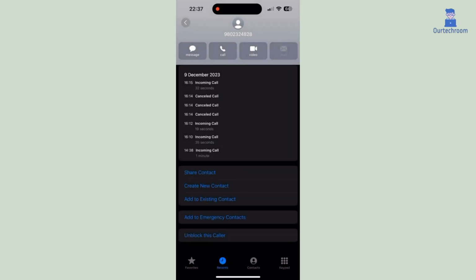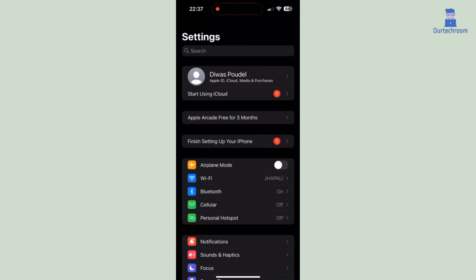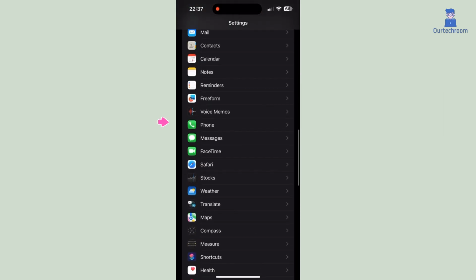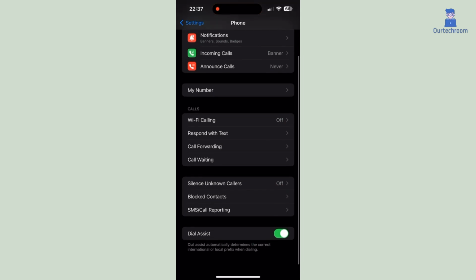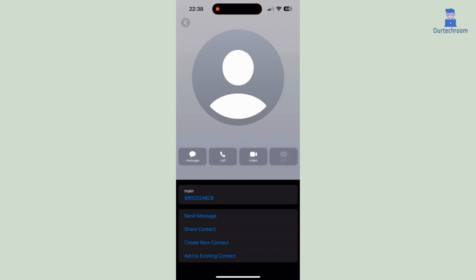Now to get this blocked list, go to settings. Next scroll down and click on phone app as shown here. Scroll down and select block contacts option. Here you will get that blocked list. Click on it to get the details.